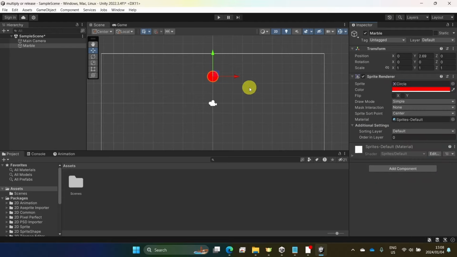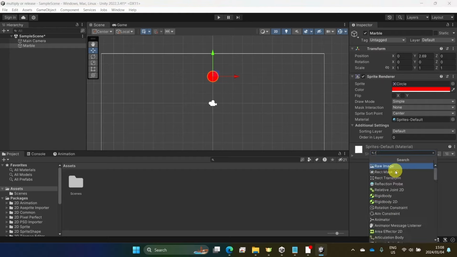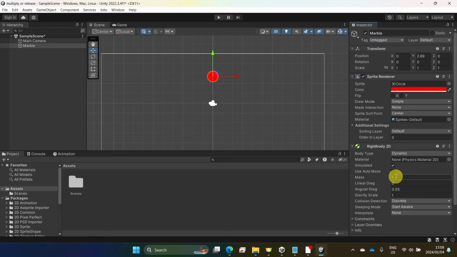Now the marble needs to move, and we'll be making it move using the physics engine. So here in the inspector, click on add component and look for rigidbody. There are two rigidbody types, Rigidbody and Rigidbody 2D. The normal Rigidbody refers to the 3D engine. We're not going to be using that. So anytime you see a normal version and a 2D version, we're only going to be using the 2D version. They don't interact with each other, so you need to make sure that these are always the same.